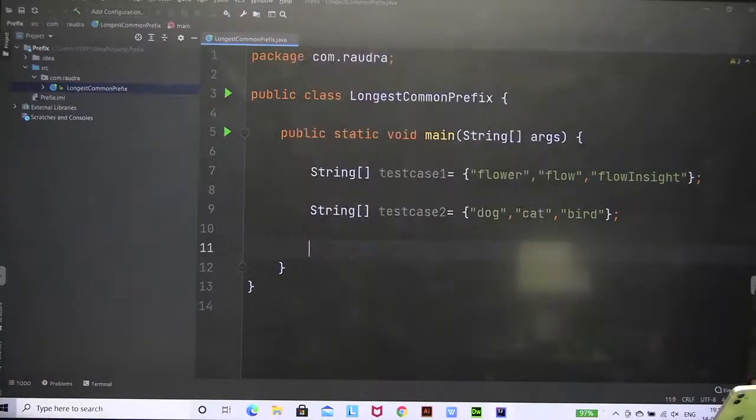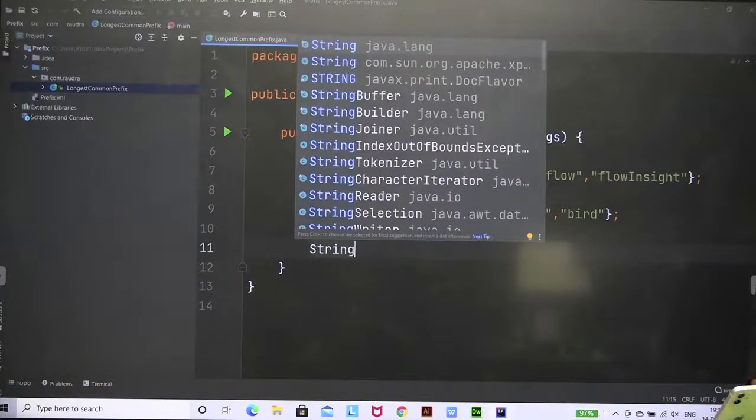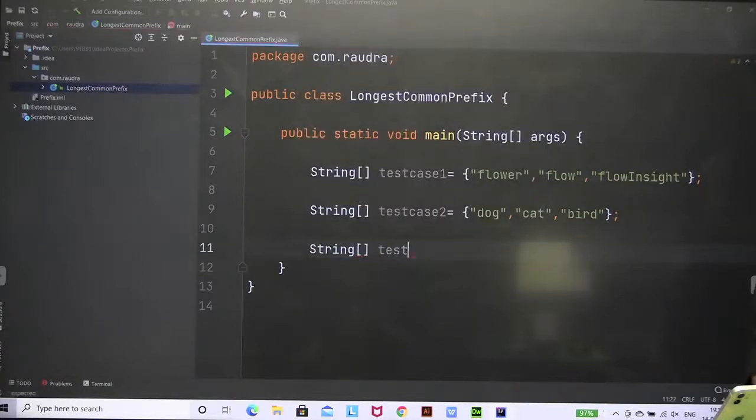And then I'm going to do a string array testCase3, and testCase3 is equal to, so let me say classes, classes, and the third one is simply an empty string. So therefore the common prefix is going to be an empty string here, okay?